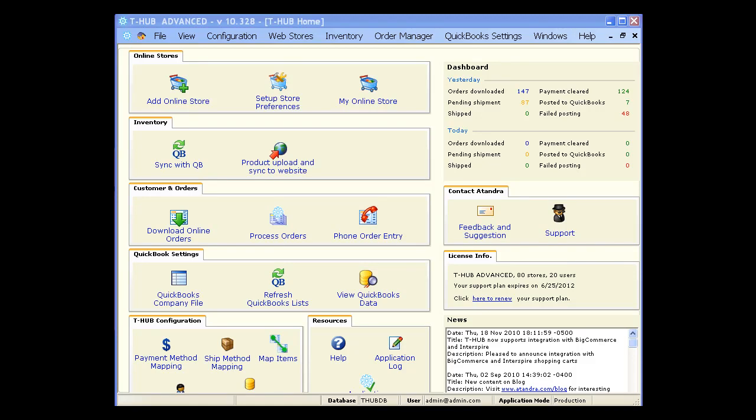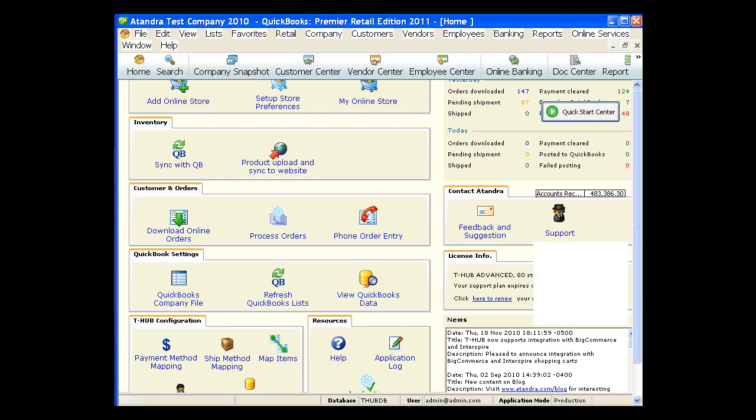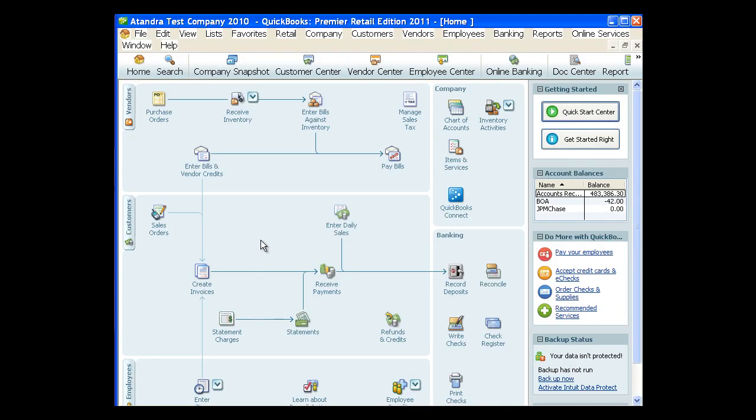Here I show you how you connect your T-Hub with your QuickBooks company file. First thing we need to do is to open your QuickBooks company file as an admin user of QuickBooks. It's very important to open QuickBooks as an admin user of QuickBooks for the first time so your QuickBooks can grant permission to T-Hub application.